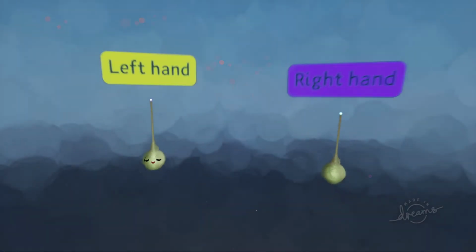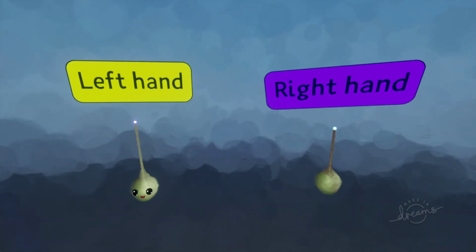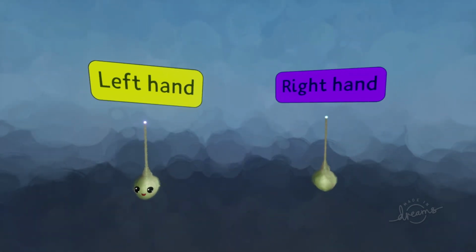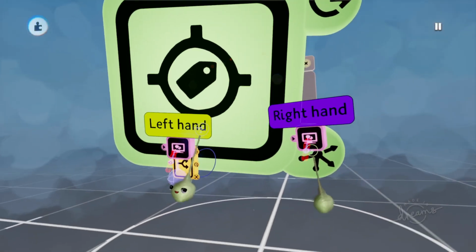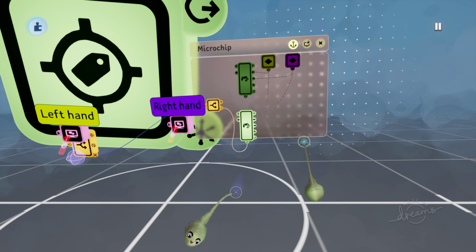And if we play, you can't see what I'm doing, but trust that I'm hitting the left trigger, and now I'm hitting the right trigger. And if we go into edit, you will see that we are in the left-handed control scheme.